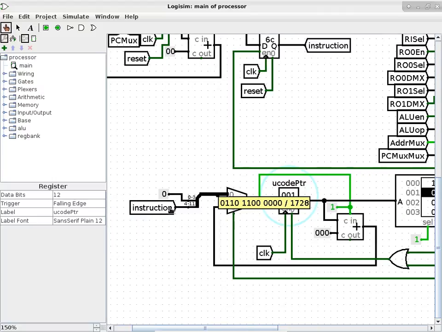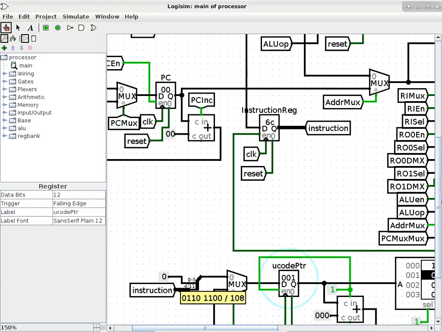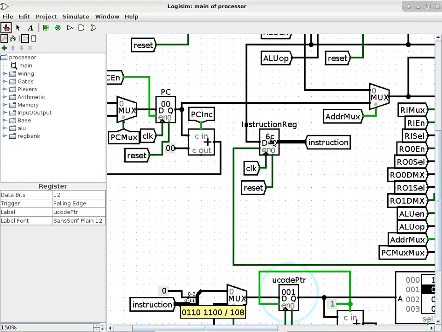Let's track down the instruction register. So the instruction register is over here, and it has a content of 6C. How did it get 6C? We read it from RAM, exactly. This is the first byte of RAM. Okay, very good, good job.